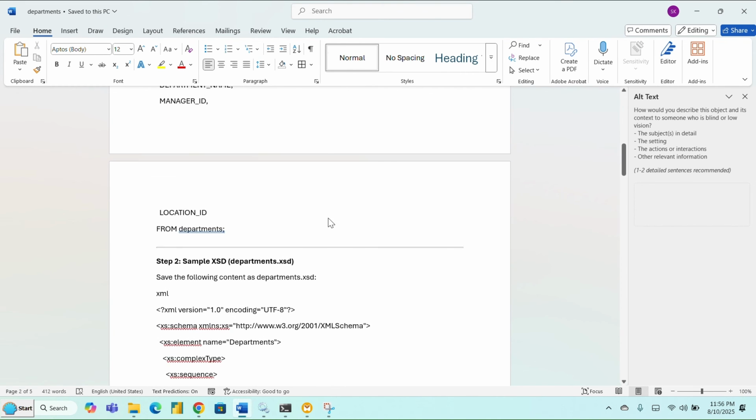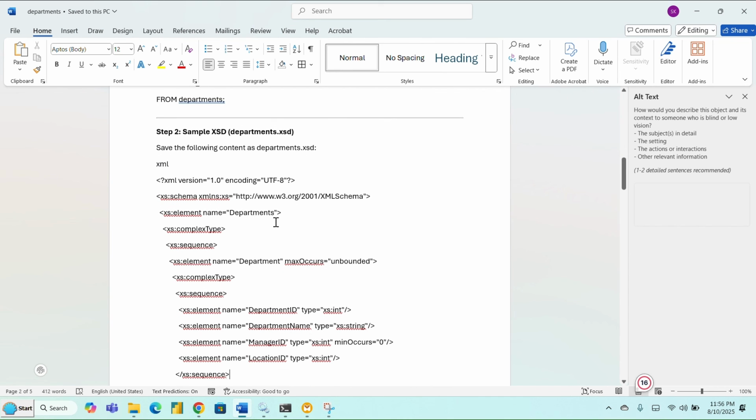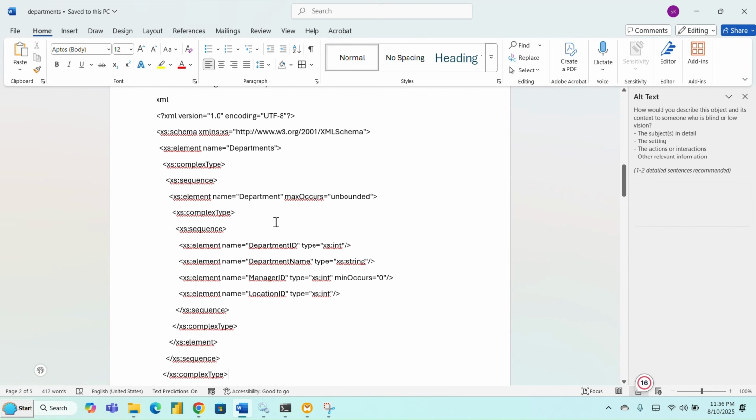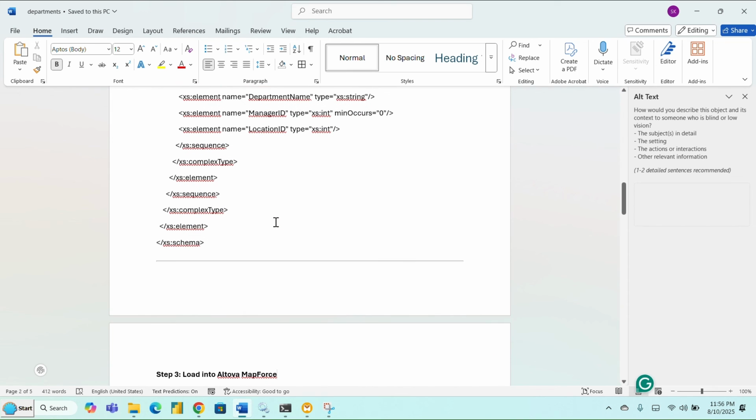The second step is that I've already generated a sample XSD against the departments table. Basically, you must be aware that an XSD is like a rule definition for the XML: what data type each field should be, whether it's a required or non-required field, and what the default information is. Everything is defined as per a rule book, kind of.